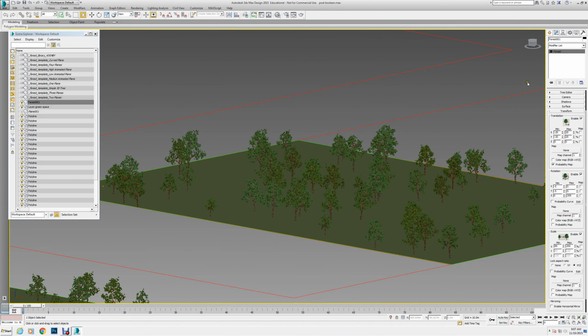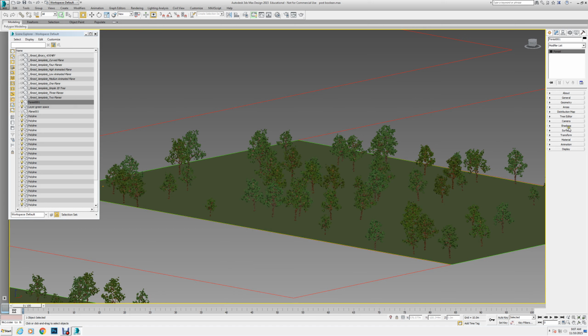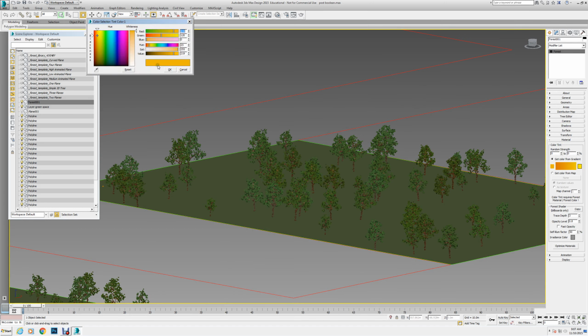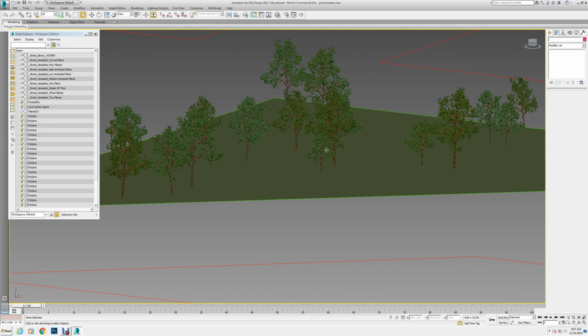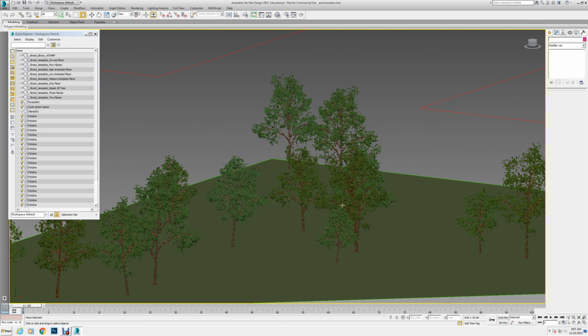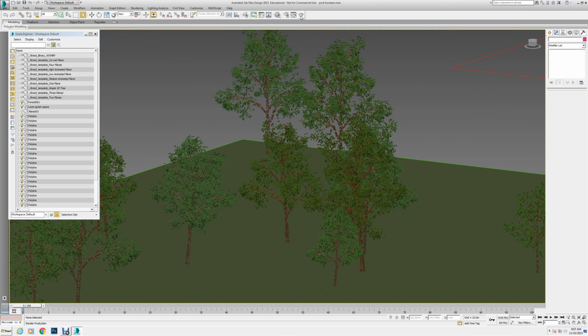And also a good trick is to come down to material, and we can give the trees a bit of a hint, so a bit of red through there, or a few yellows. There we go. So even though it's just the one tree, you can see that you can have a lot more variation with them and make it a bit more realistic in your urban setting.